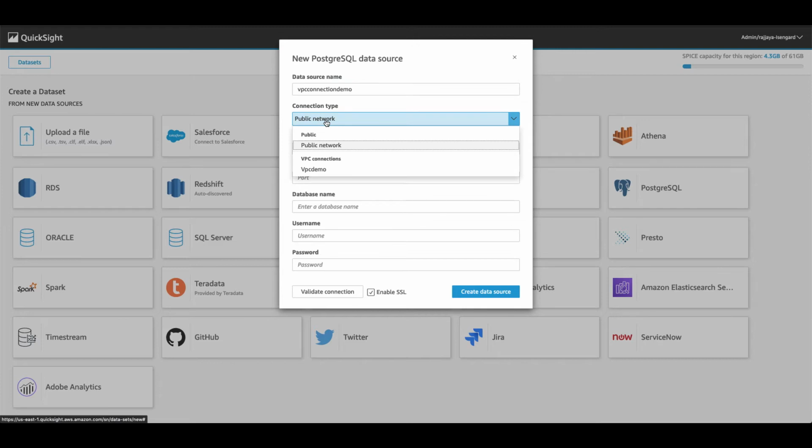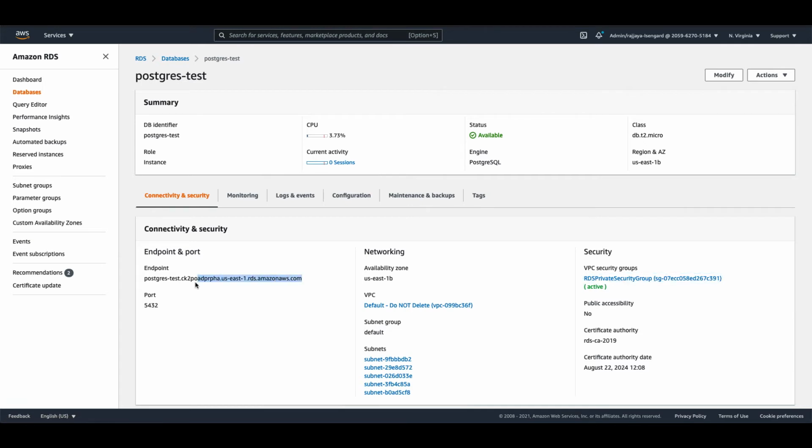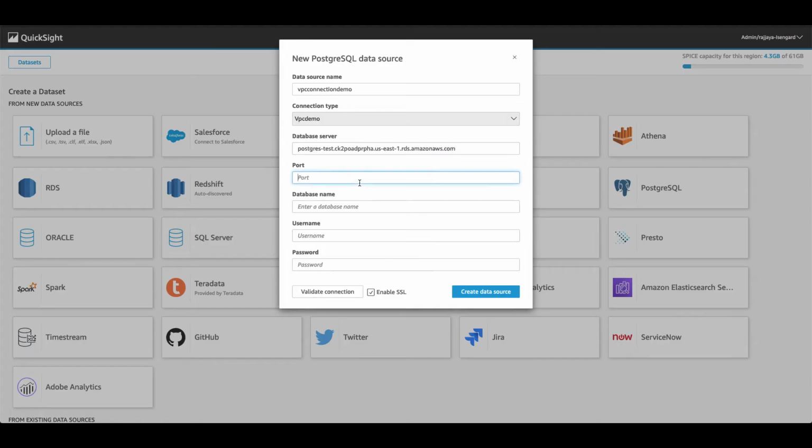So I'll click on the connection type and choose the VPC demo, that is the VPC connection that was just created. I'll provide the database server, and in this case that is the endpoint of the RDS instance. I'll provide the port, and I'll click on validate connection. Now that the connection has been validated, we know that QuickSight can communicate with that private RDS instance.